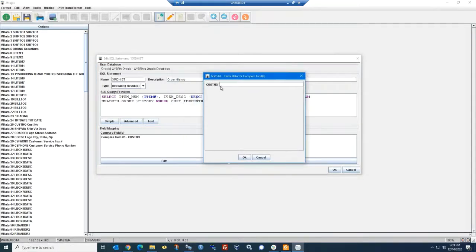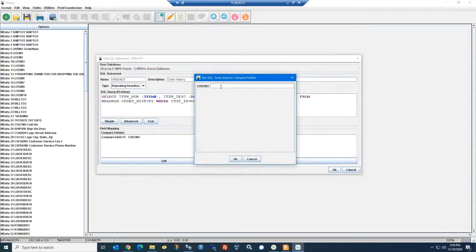Compare field is customer ID, cust number. And what do we have here? It's 218-0140.